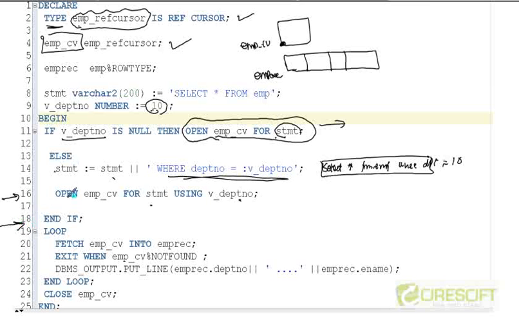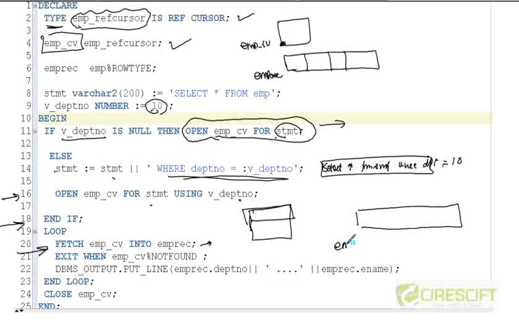So after this line number 18, our cursor gets associated with a query, and then I'm going to execute that cursor by fetch. Okay. So whenever I do the fetch command, in this particular case, I'm going to query with select star from EMP where department number is equal to 10. So therefore, my active set is going to contain all the employees' information who are working in department number 10. And then when I do fetch EMP_CV into EMP_rec, the first row is going to come and be placed in a temporary variable called EMP_rec.